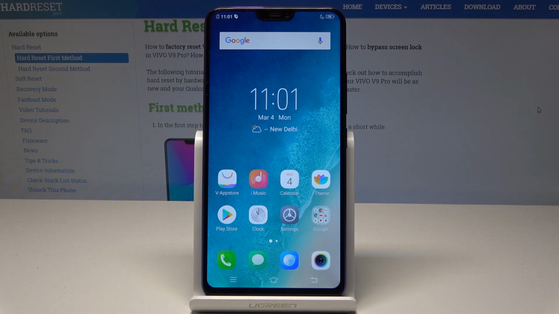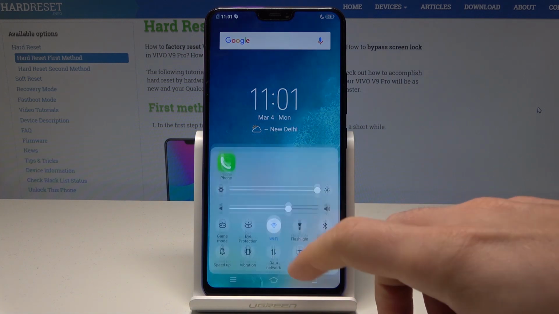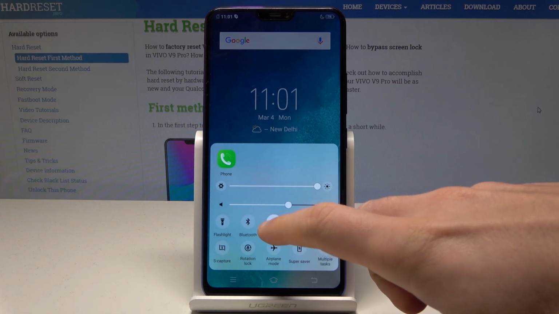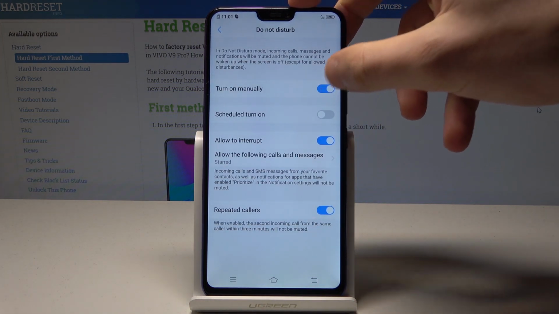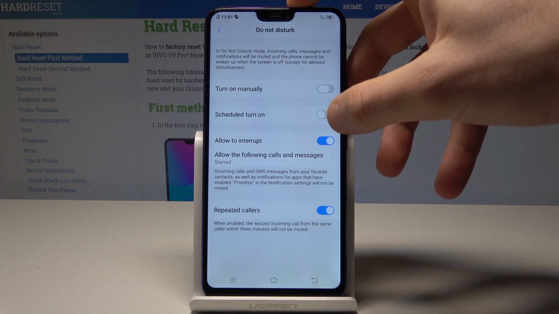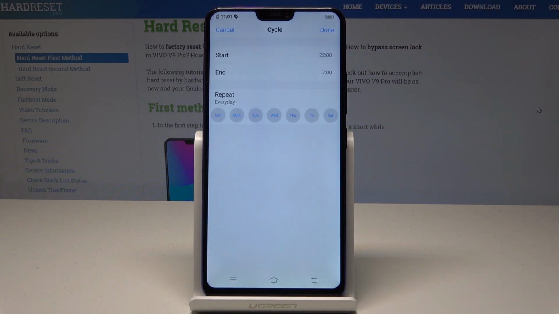So it means that now you just activated Do Not Disturb, but you can also hold down on Do Not Disturb for a little bit longer to open the following settings. Here you can turn on manually Do Not Disturb, or you can use scheduled time, so you can switch on Do Not Disturb, for example, every day from 10 to 7 AM.